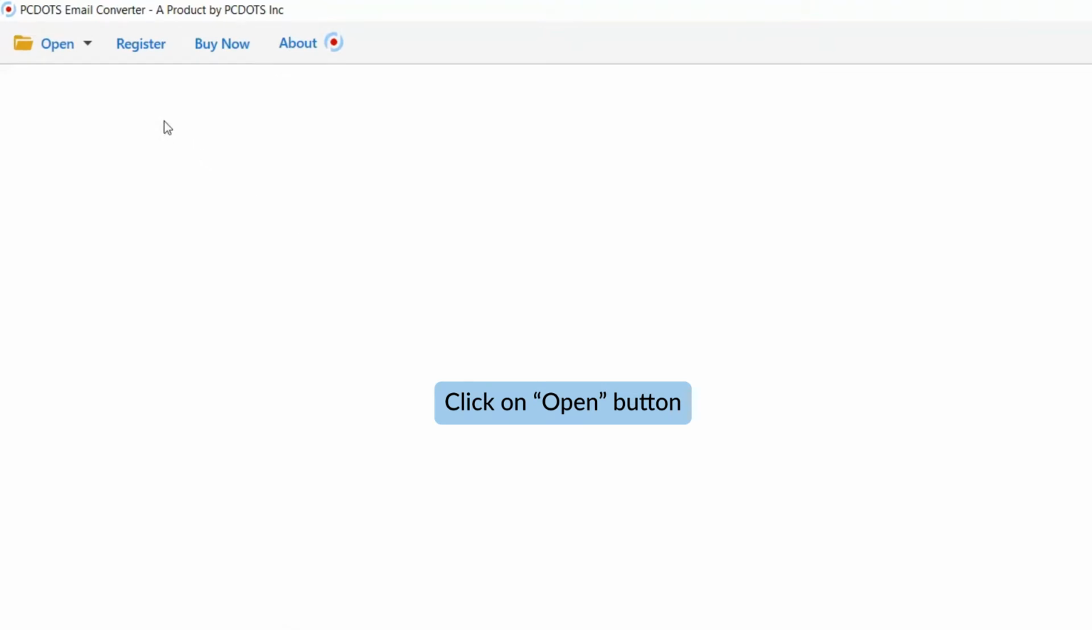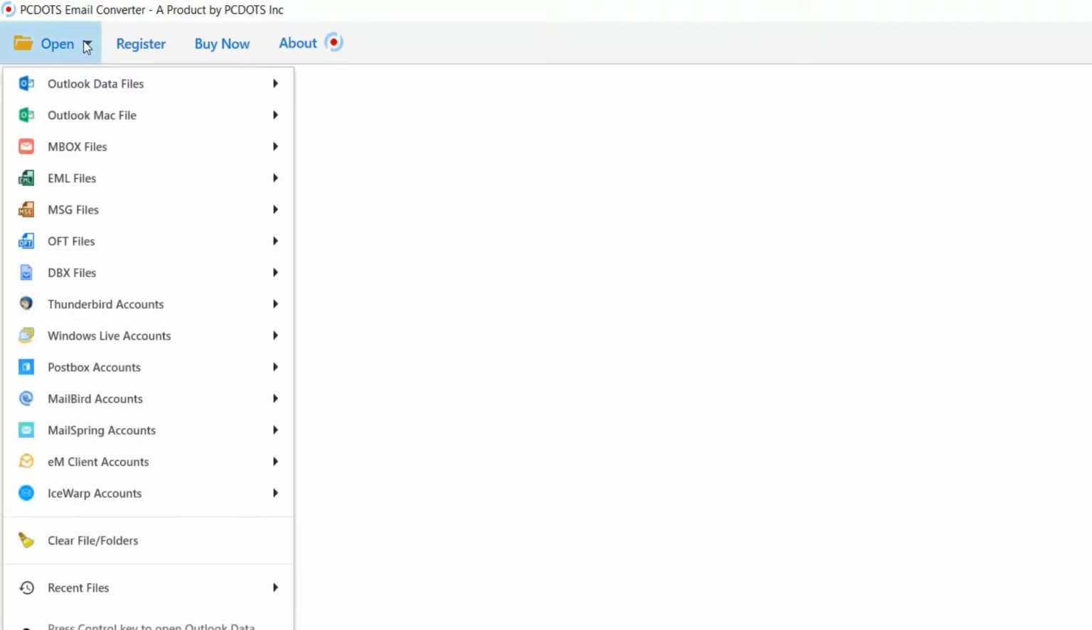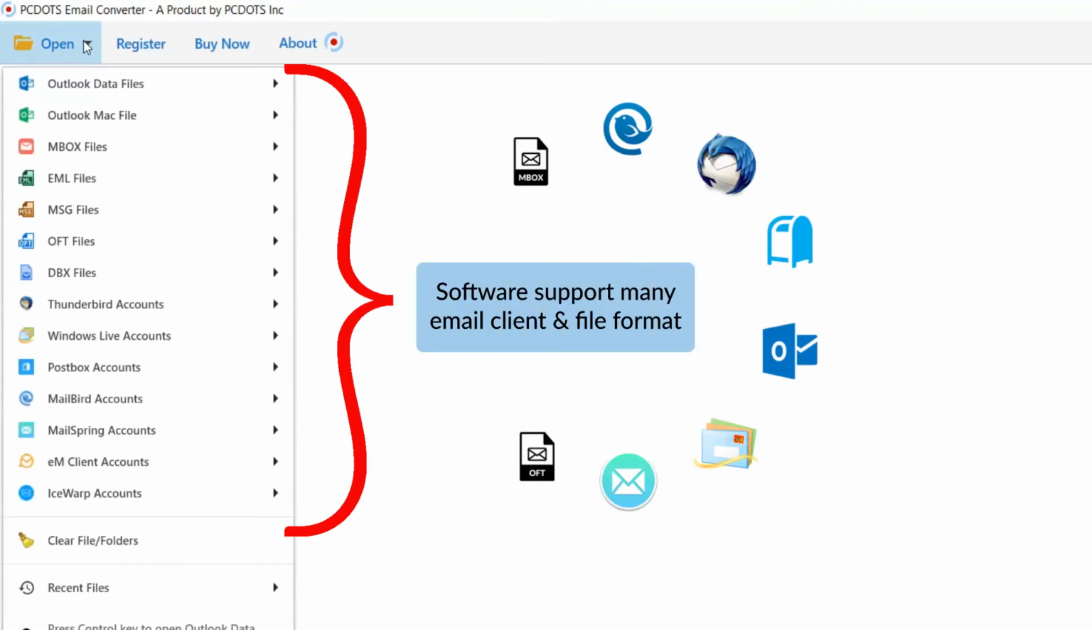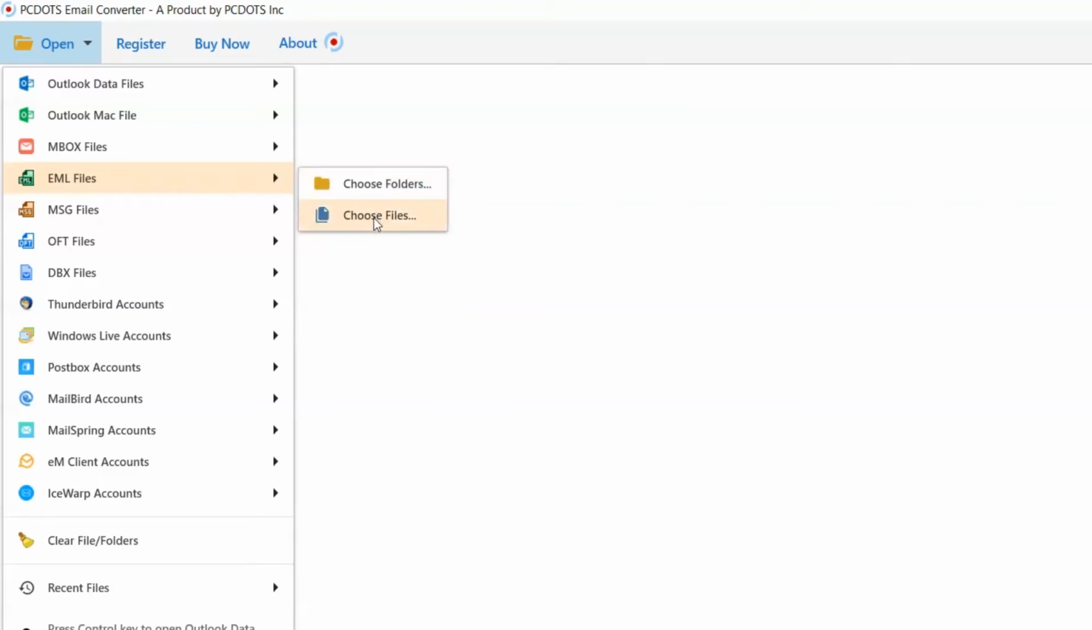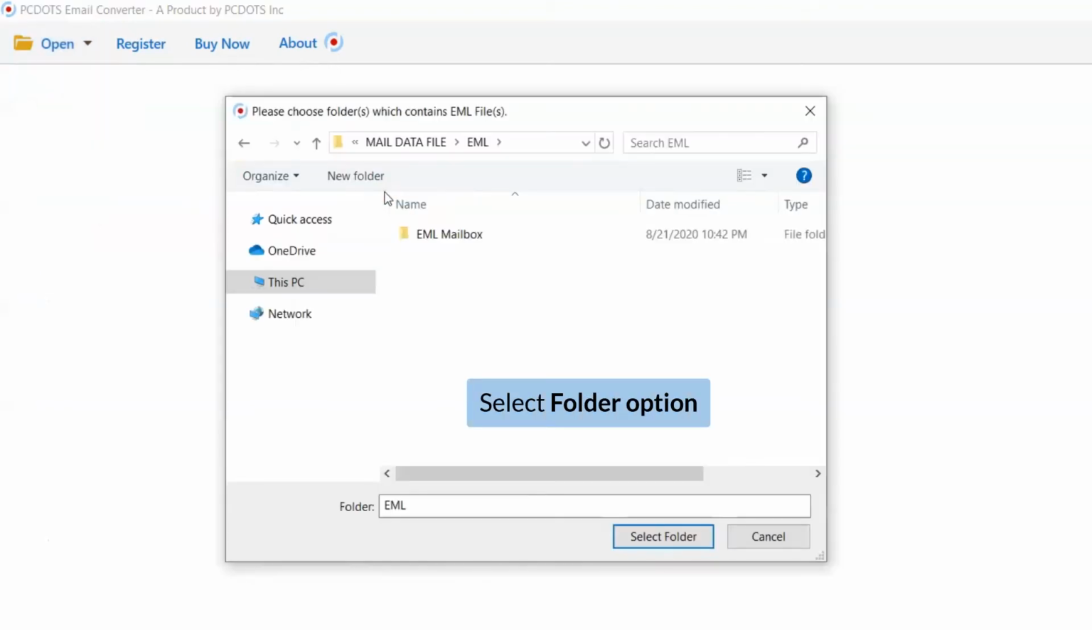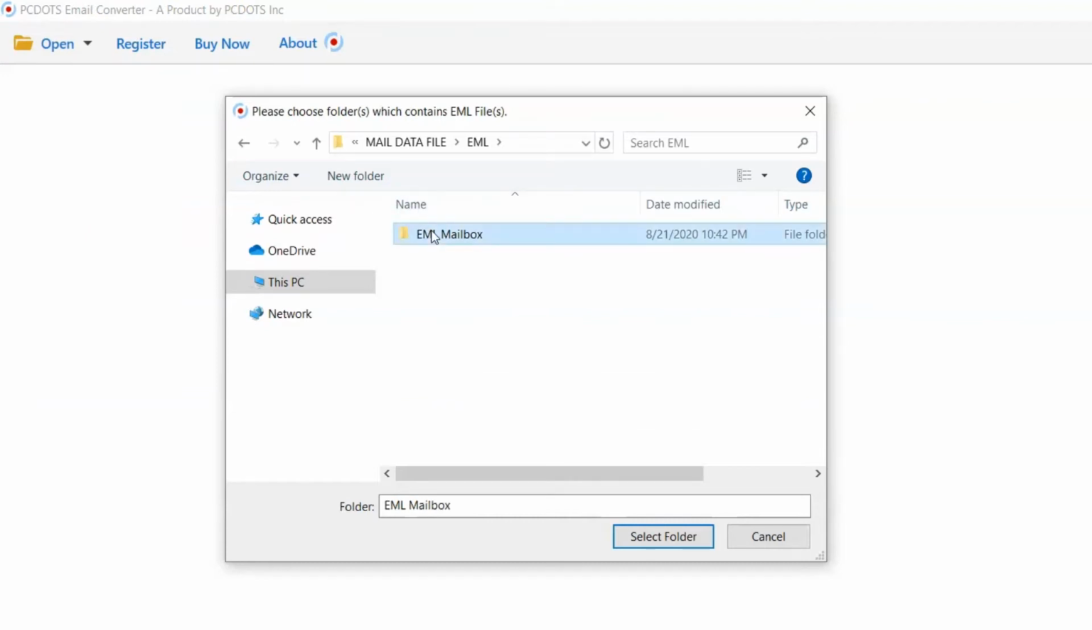Now, go to the Open tab. Software supports many email clients and file formats, choose as per your requirement. First, go to the Open tab and select an EML files option in the software panel. Pick the required EML folder containing useful information from the system and click on Select Folder.